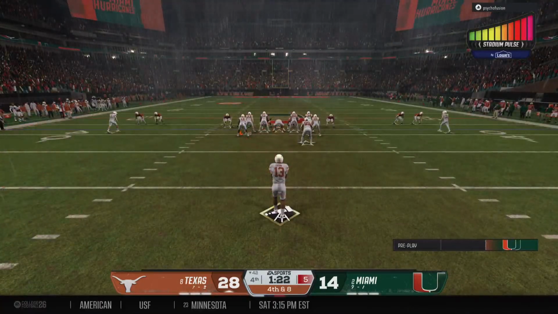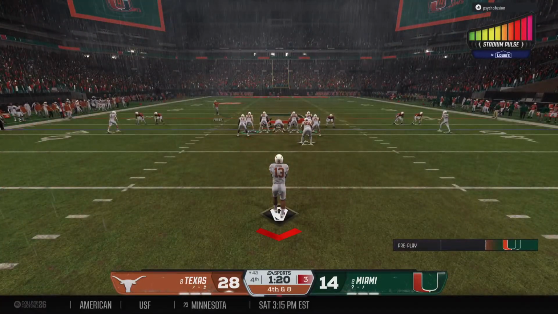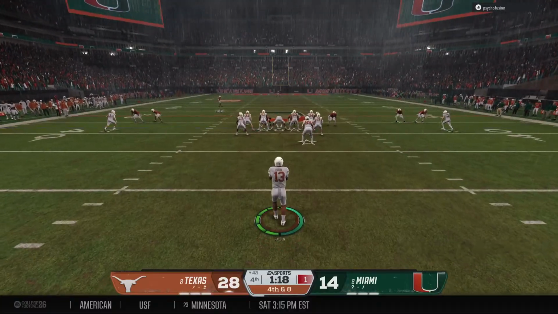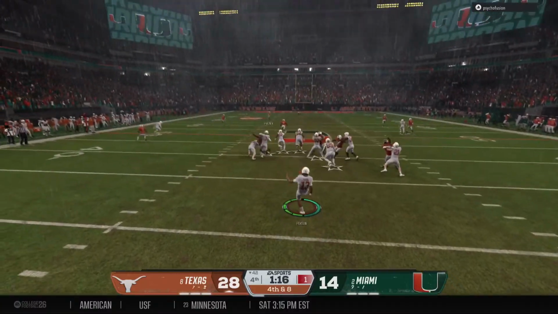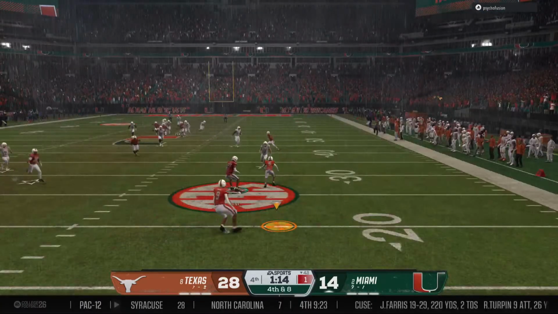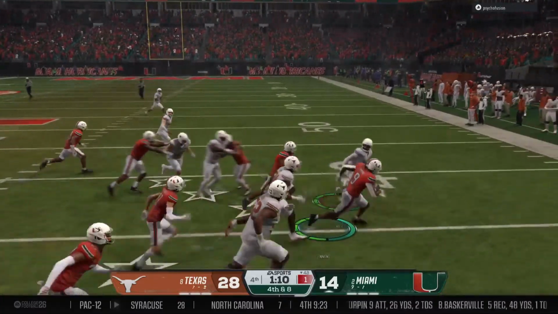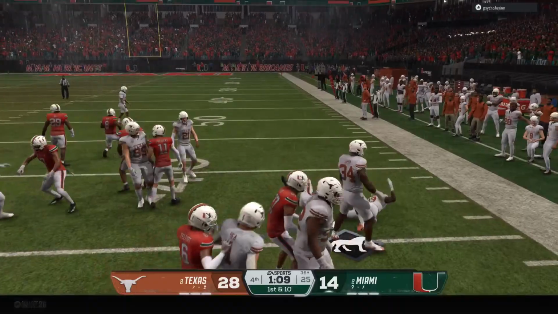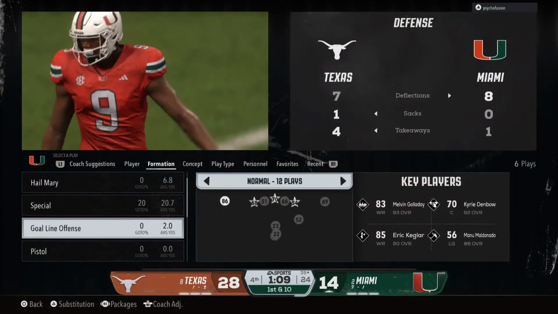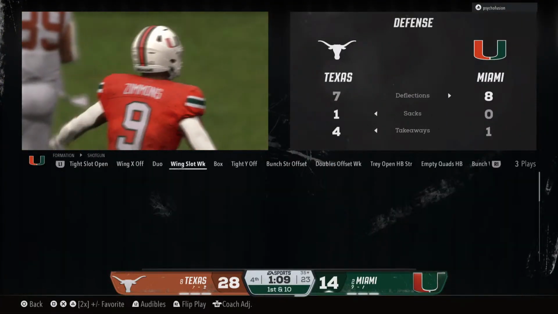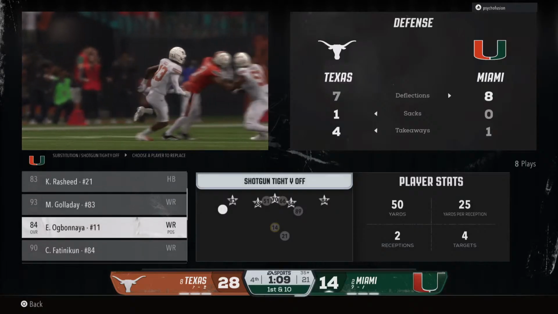The Longhorns will line up to kick it away. He's going to try to return the punt. He's got an opening. Watch out. He's got great speed. Good effort by the return man. They get him down, but that's a solid gain on the return.